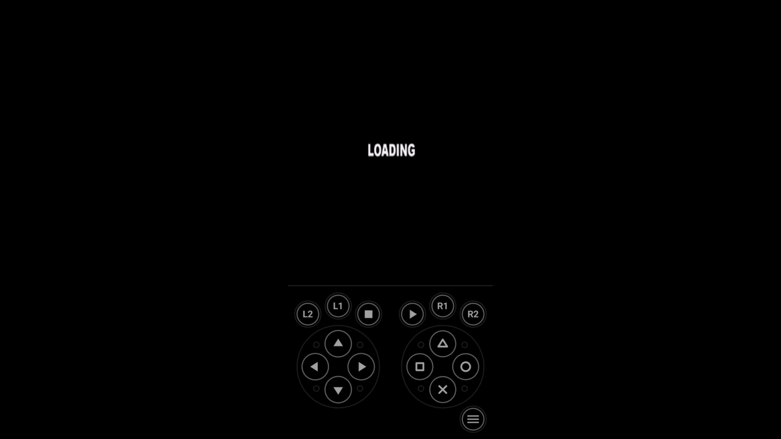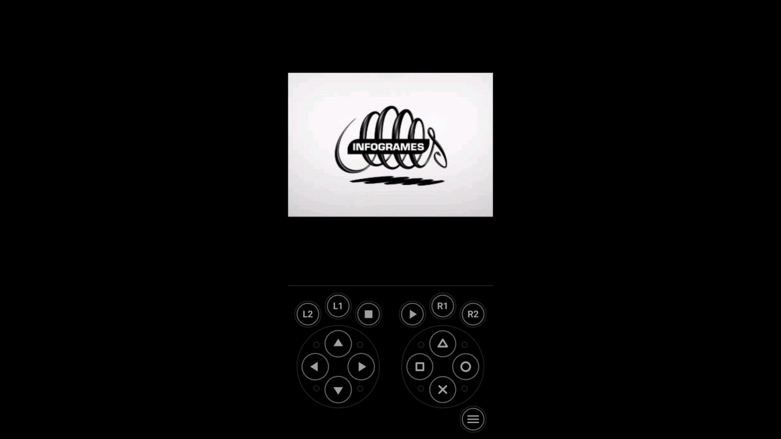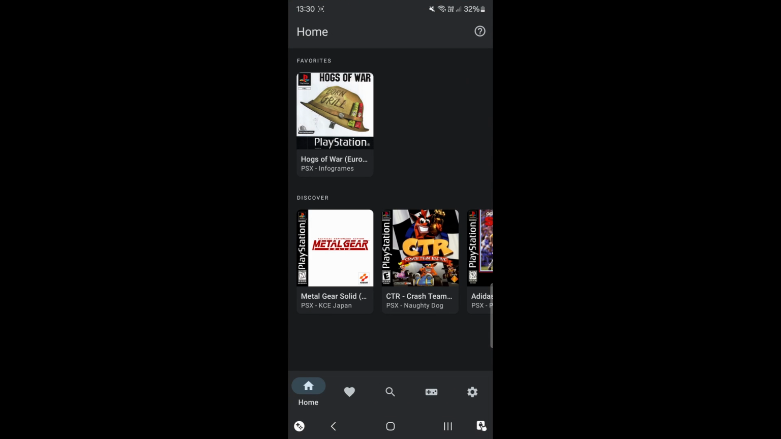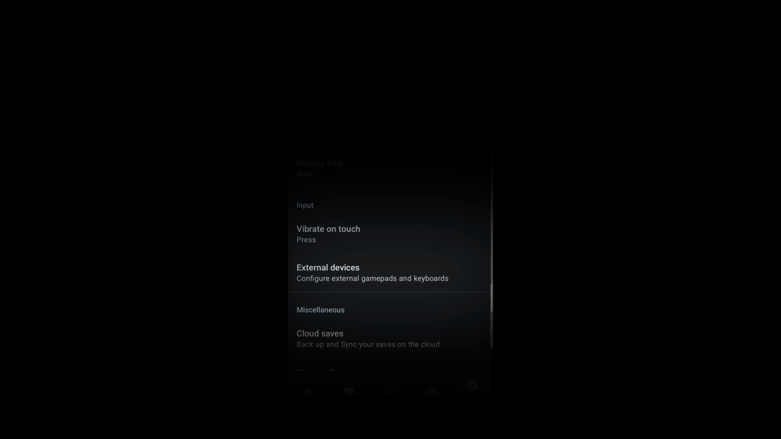By default, without a Bluetooth controller connected to your device, Lemuroid will automatically display touchscreen controls. If you wish to use a Bluetooth controller, then ensure you have this connected to your Android device prior to booting Lemuroid, and it should automatically be picked up to use. If you need to remap your controller buttons, you can do this by accessing the Settings menu along the bottom bar, then selecting External Devices where buttons can be remapped for connected controllers.